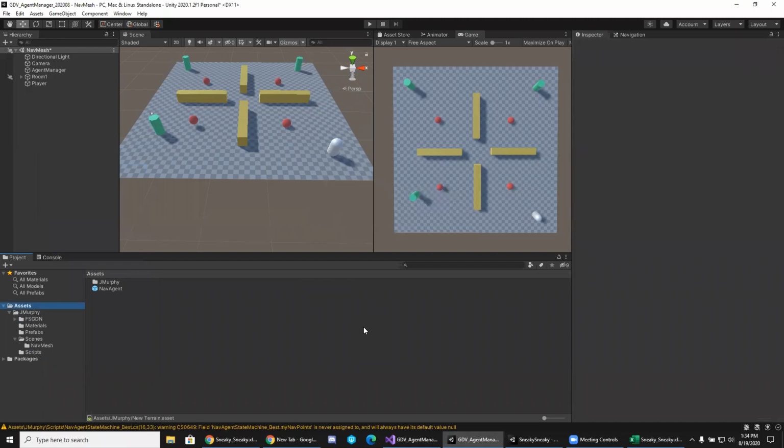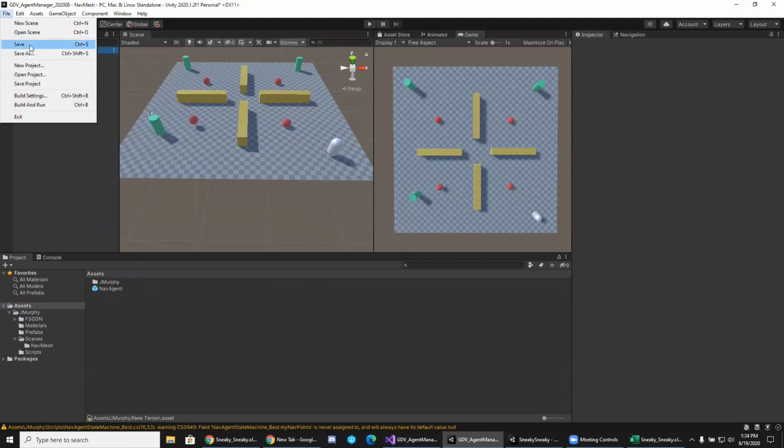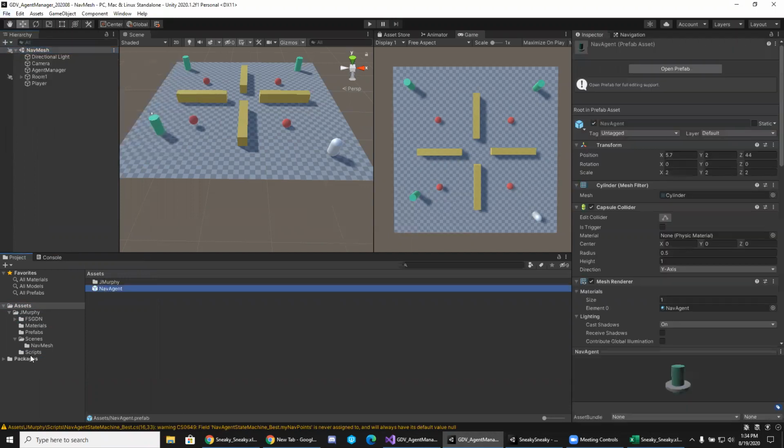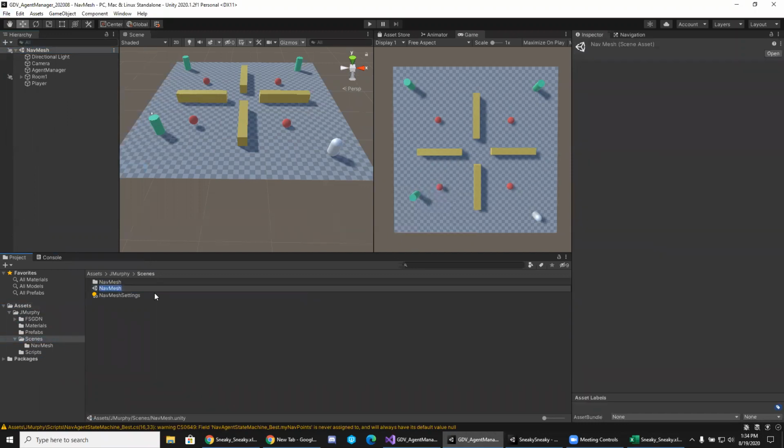Don't we also need to rename this scene? Yes. Last name, first name? Yes, the scene has to be named your last name, first name. So we can go ahead and rename the scene. File, save, and for the scenes, we have our scene here. It's just named navmesh, not great. We need to have that Murphy underscore first name underscore sneaky.